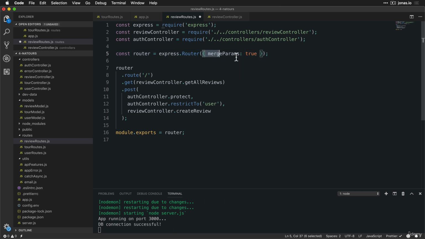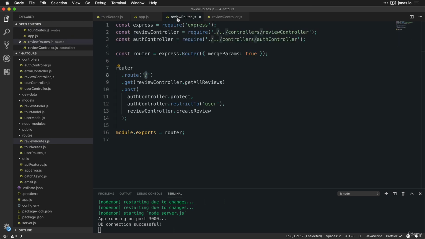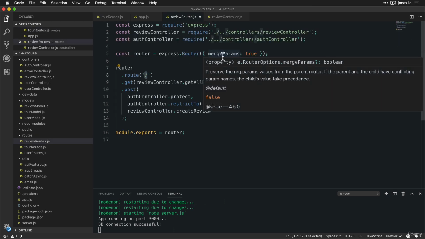But why do we actually need this here? Well, it's because by default, each router only has access to the parameters of their specific routes, right? But here in this route, so in this URL for this post, there's of course actually no tour ID. But we still want to get access to the tour ID that was in this other router, right? So this here. And so in order to get access to that parameter in this other router, we need to basically merge the parameters, okay? And so that's what mergeParams set to true does.